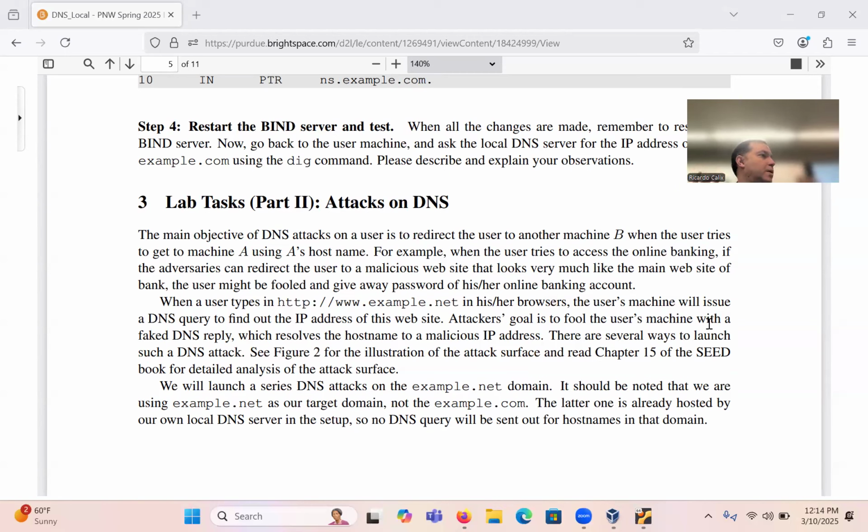So you type something like chase.com and it redirects you, because it's going to do the host name to IP resolution, and it just sends you to another server that looks a lot like Chase, but they're going to steal your connection. Obviously, there are things in the browser that would alert you that this is happening, but the redirection part can still happen, and you have to be aware of that. So if the adversaries can redirect a user to a malicious website that looks very much like the main website of the bank, the user might be fooled and give away a password of his or her online banking account.